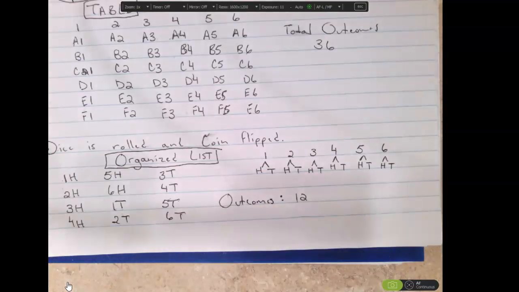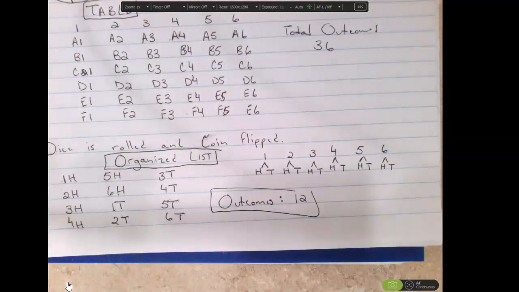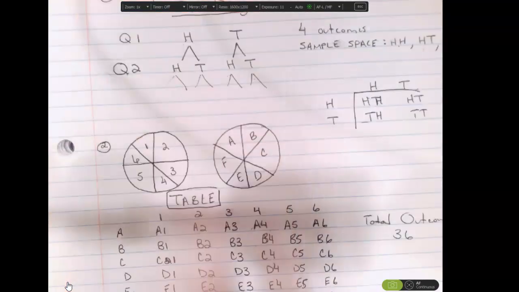I still have 12 outcomes, so I'm still going to get the exact same answer regardless of which way or which form I use. Pay attention to your instructions. They're all going to be different when you get your homework on this, guys. Make sure you do whatever it's asking for.